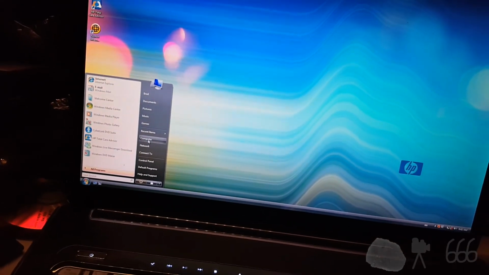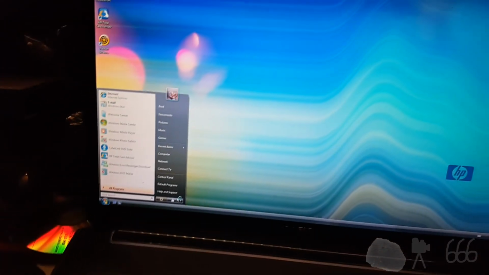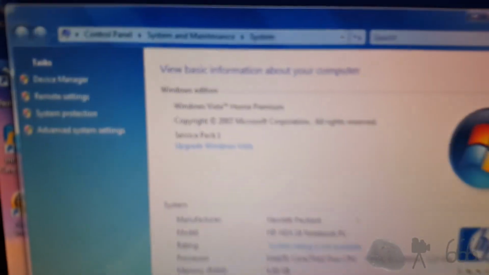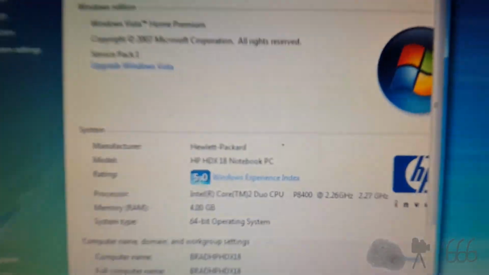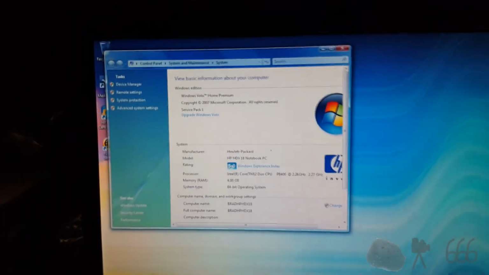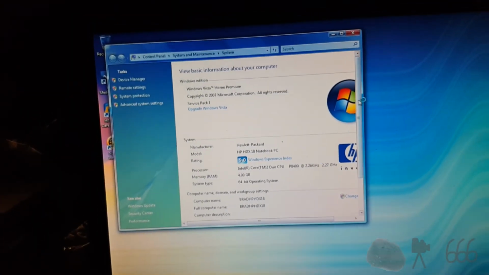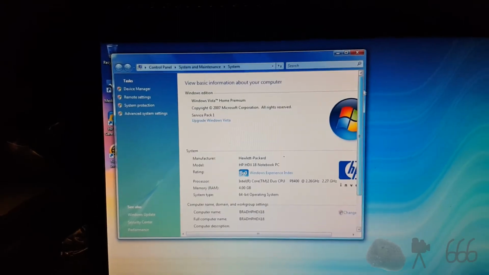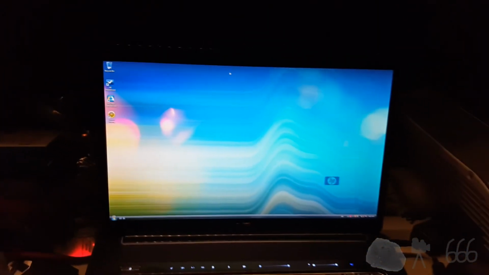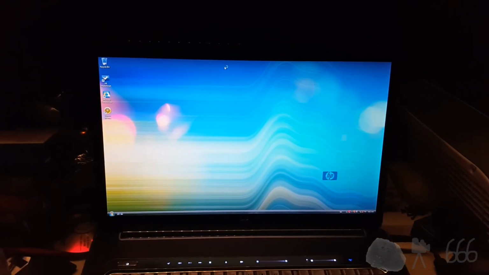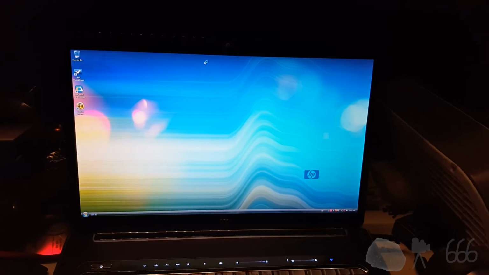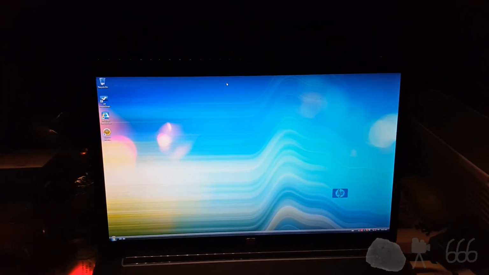So I bet if we go in here and we have a look, we'll see that it's only running Service Pack 1. Indeed. Everything else looks pretty much as it did. So, that's really it for this. There's nothing else I need to demonstrate. The machine works. And that is the restore process from start to finish of an HP laptop.